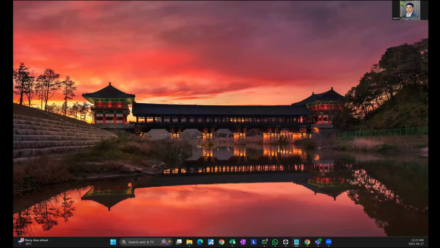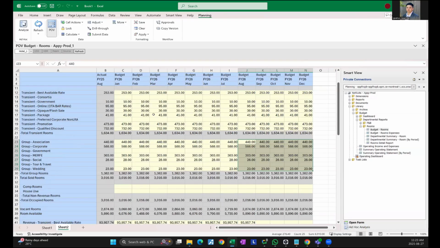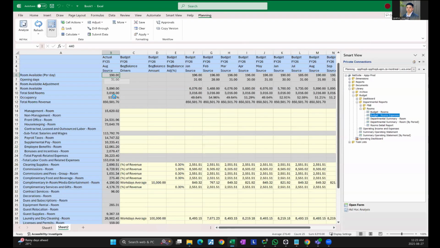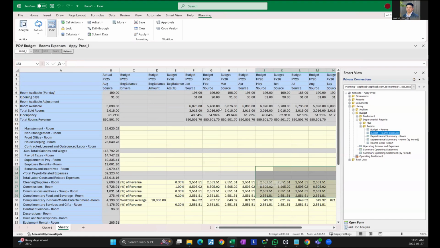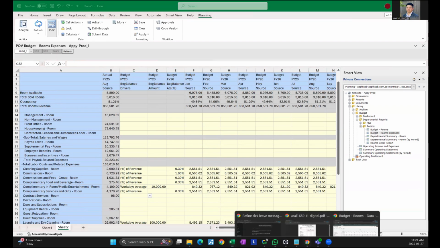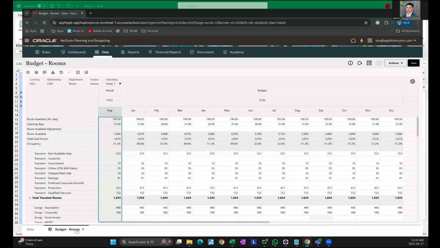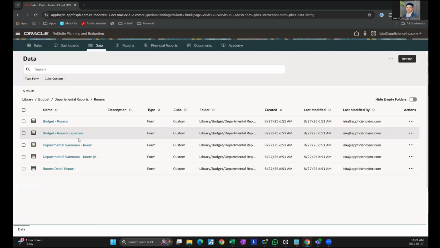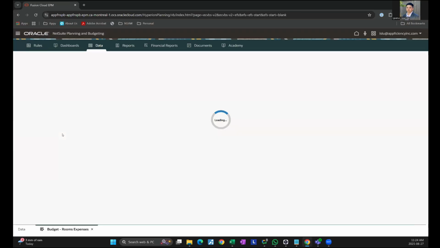Going back into Excel, what I can also do is go to the room expenses, where we can have more functions. When you plan for expenses, companies have different requirements and want different logic as the driver. In this example, I have built multiple drivers to facilitate the planning. If I go back into the web console, maybe it's easier to see. Coming into here.